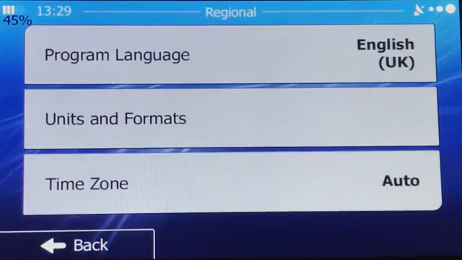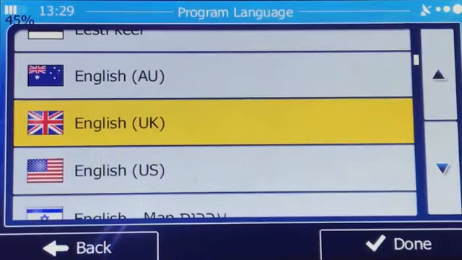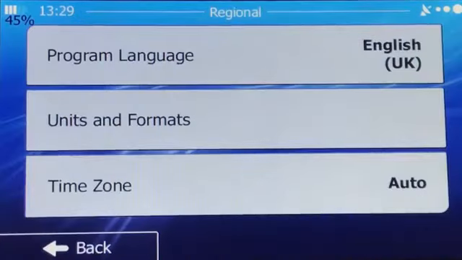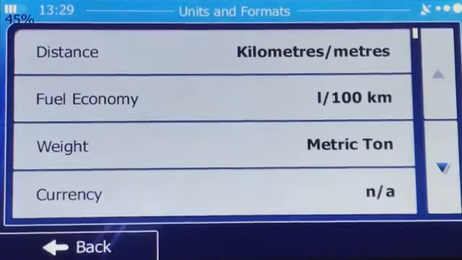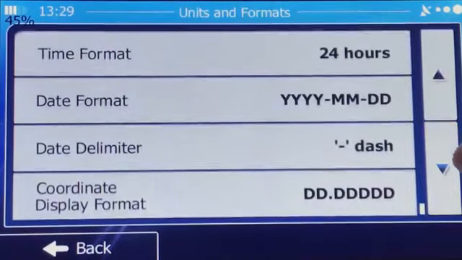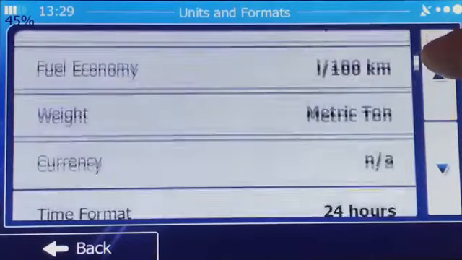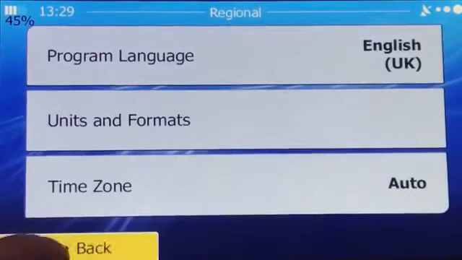You can change your regional preferences in the Regional tab. In here, you can select your program language. You can select from the different languages available to you. And in units and formats, you can select things like the distance conversions to miles per hour or kilometers per hour. You can change fuel economy, weight, currency, and other things like that. Please set that to how you would like.